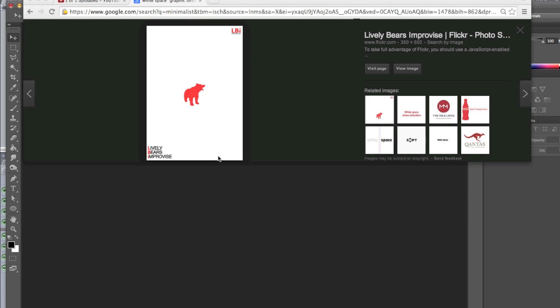Minimalism and white space are really popular current trends in design. And as students, you can really improve your portfolio by having designs that show off your ability to create minimalist designs and designs with a lot of white space.